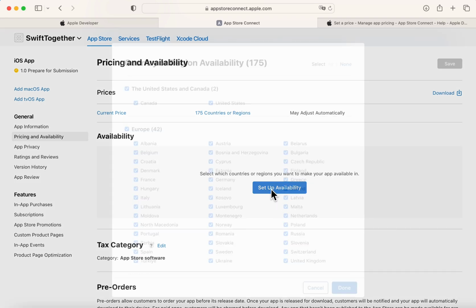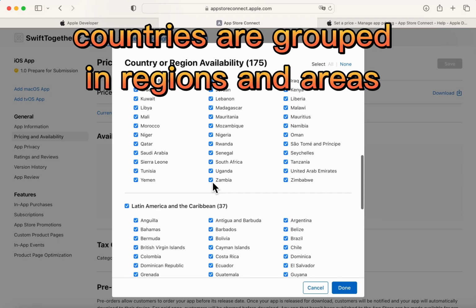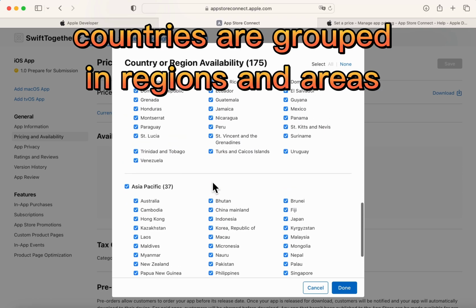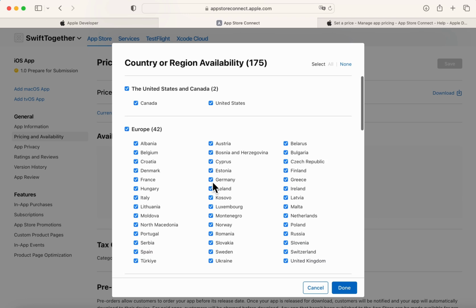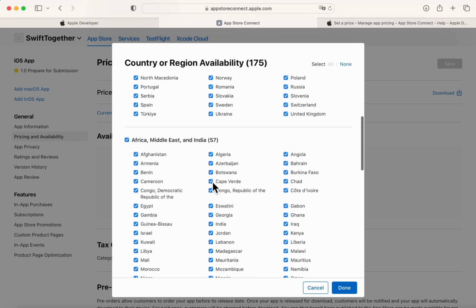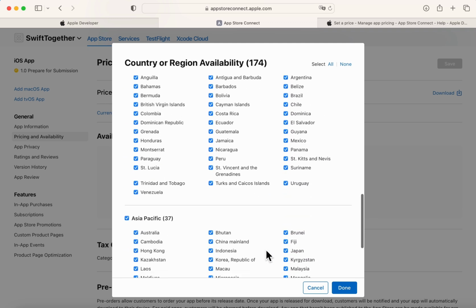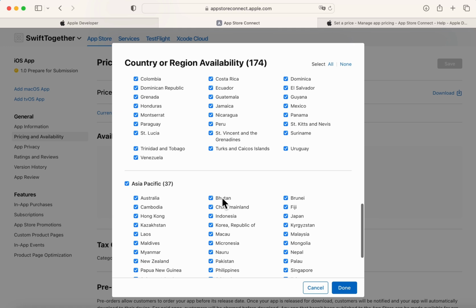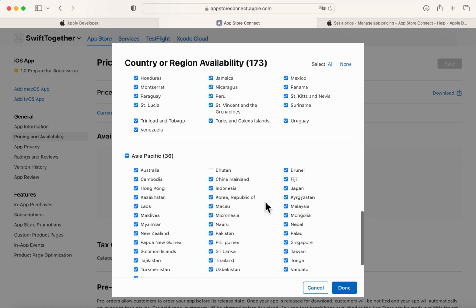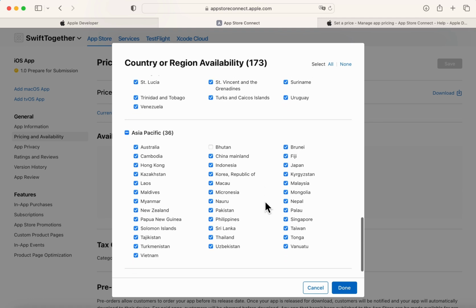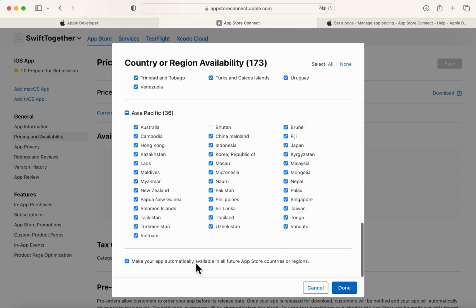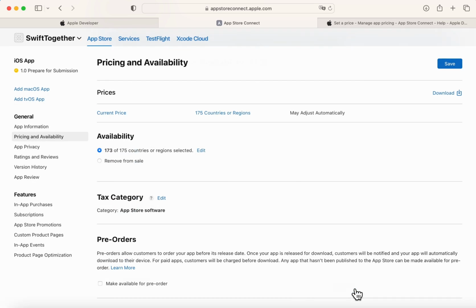Now you can also set the availability for the country. Maybe there are some countries that are not suited for this app. For example, I would choose maybe Afghanistan. I wouldn't want them to have access to this, so that's fine. Or maybe Bhutan. Even though I like both countries, it's fine. Australia, China, definitely. I'm going to leave it there. Or make your app automatically available in all future App Store country regions and so forth. Once you're done, click that.